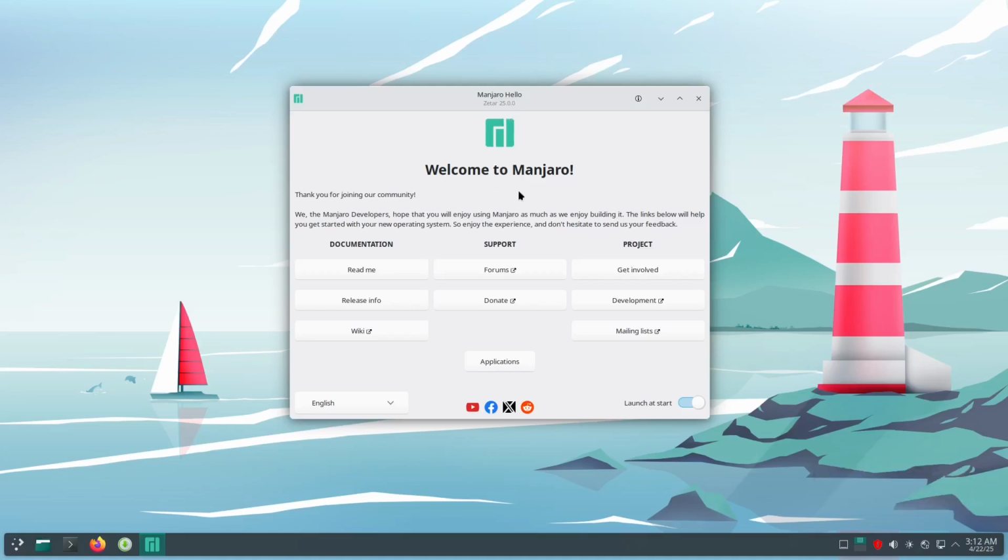25.0.0. Welcome to Manjaro. Okay, so this is their welcome app. They have the documentation right here, from the release information and the wiki. And they have support for the forums, donate, and the applications later. Okay, they also have YouTube, Facebook, X, and Reddit. For project involvement, development, and the mailing list, they have all those right here.